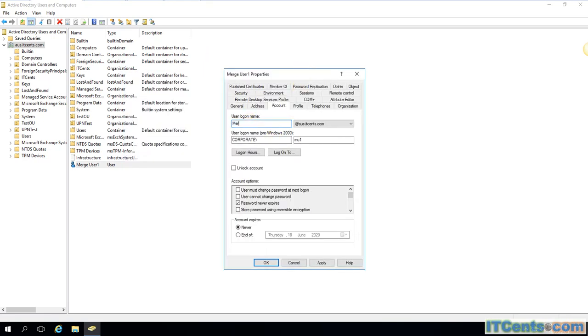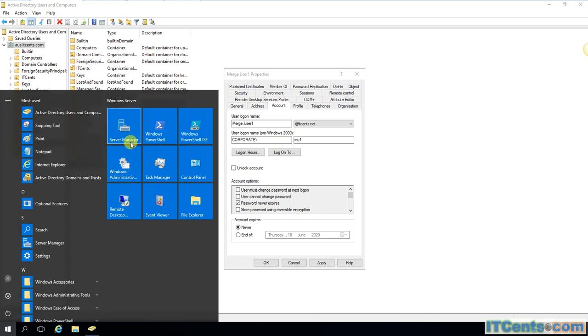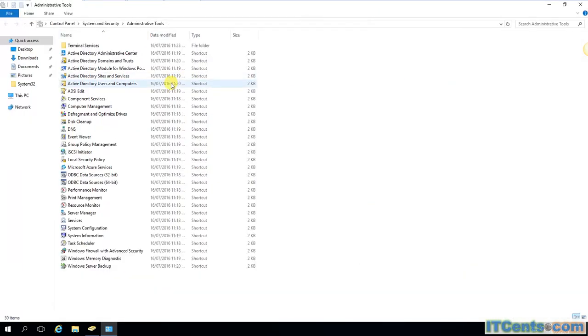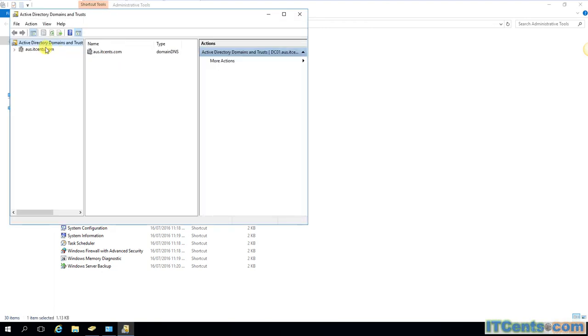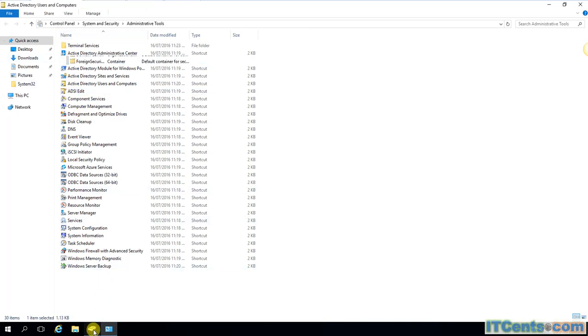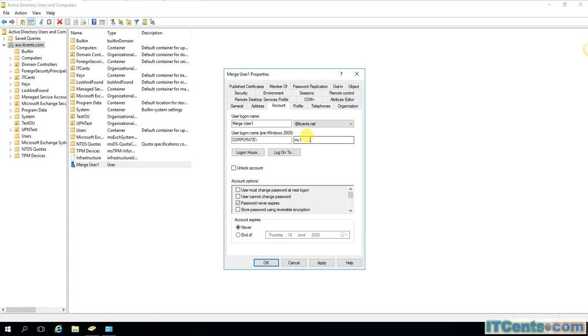For the username part, I can say merge.user1, and here I can choose itsense.net. For that, you need to add a UPN suffix. If you have an AD domain different from your routable internet domain, you need to add an AD UPN suffix in Active Directory Domains and Trusts over here. So I have added these additional UPN suffixes for my internet routable domains so that I can change my user's UPN based on those routable domains. Again, keep this in mind: the pre-Windows 2000 login name could be anything, it doesn't matter. What we are concerned about is that the UPN matches the primary email address.